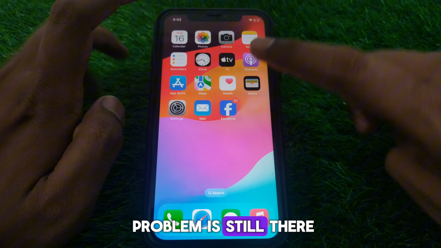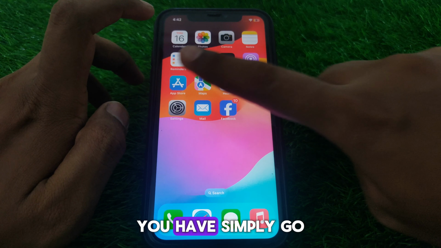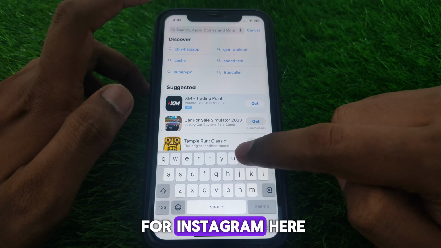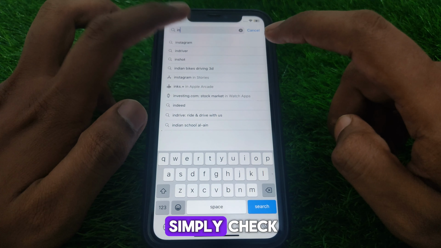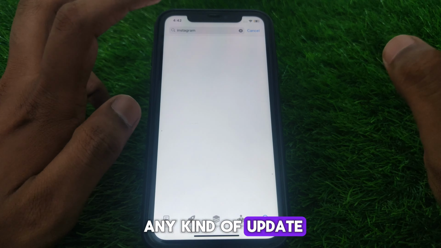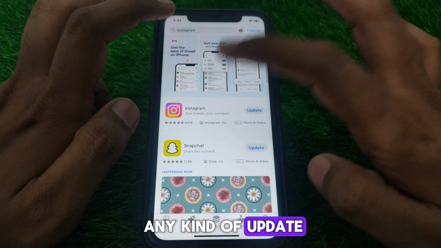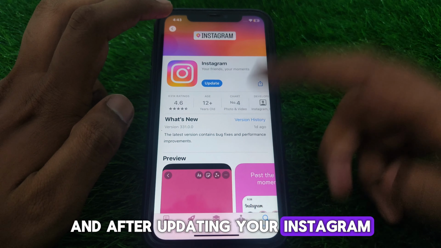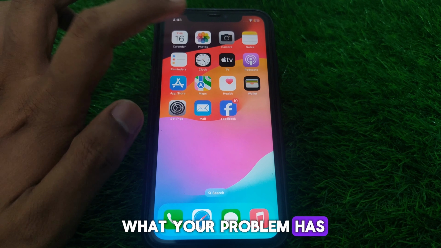If the problem is still there, then what you have to do next is simply go to the App Store. And here you have to simply search for Instagram, and check whether it is showing any kind of update or not. If it is showing any kind of update, then you have to simply update your Instagram. And after updating your Instagram, you have to check whether your problem has been solved or not.